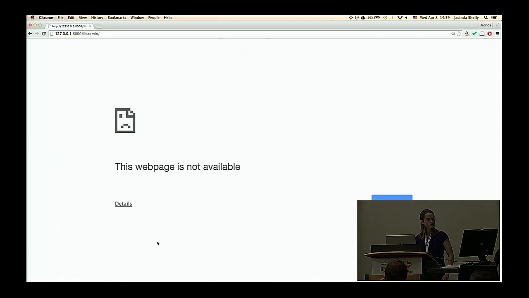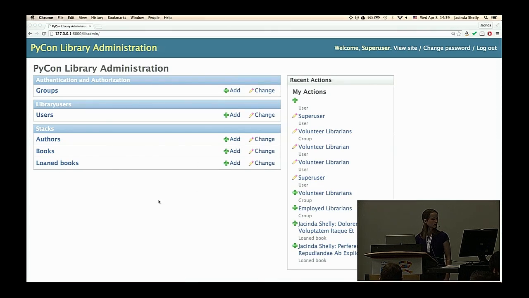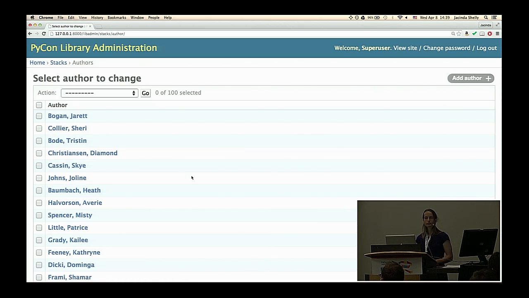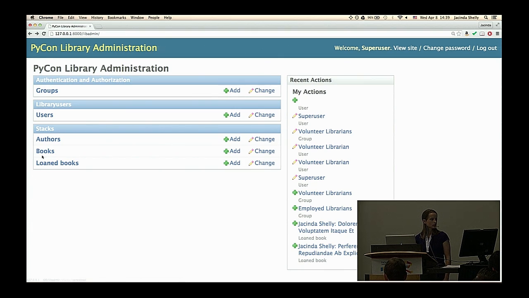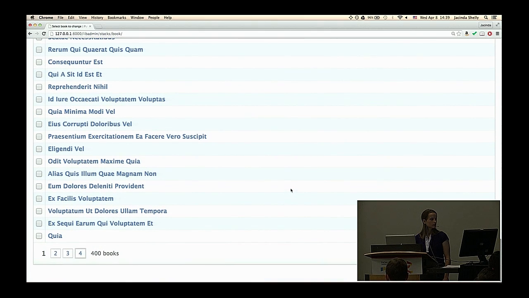Refresh. There we go. We have authors, books, loaned books. Before this tutorial, I created a whole bunch of fake data. So we have 100 authors in here. I created a whole bunch of fake books. There are 400 of them.